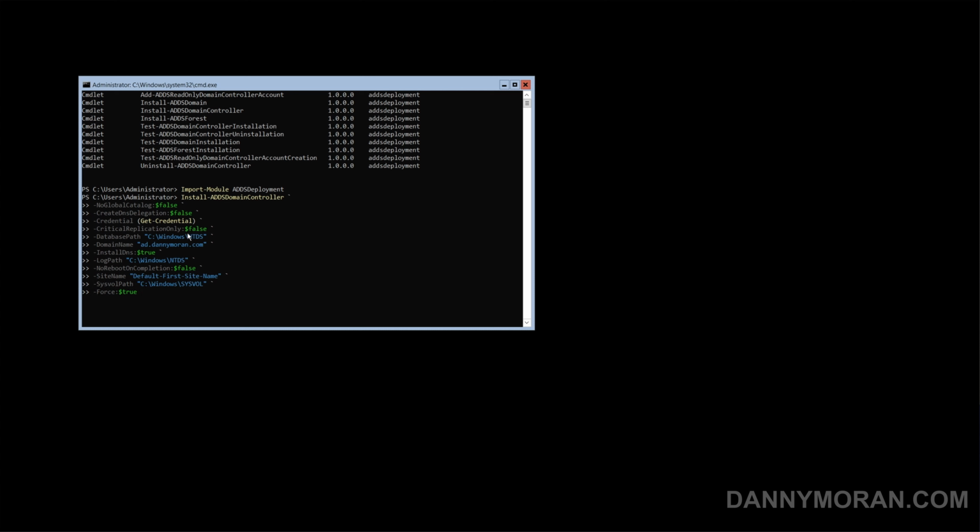CriticalReplicationOnly. This is false by default anyway. This is essentially, instead of it synchronizing the entire Active Directory domain during the installation setup, it only does the critical parts, and then after it's rebooted, it will then continue the replication in the background. If you've got a really large domain, it can take a while, but generally leave that as false.